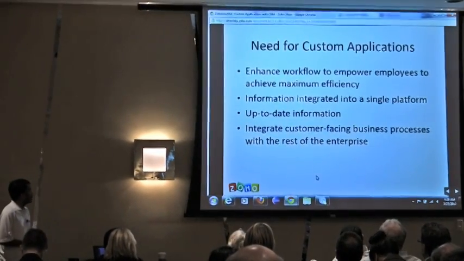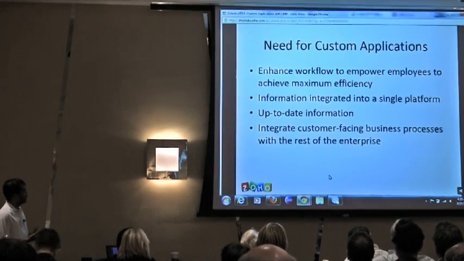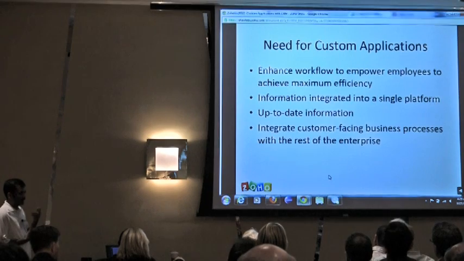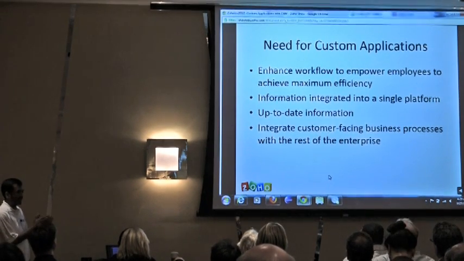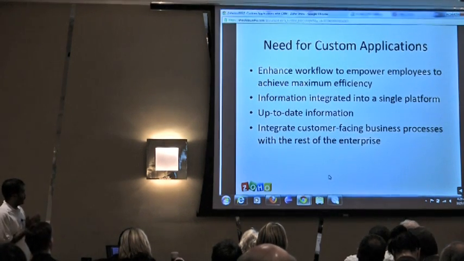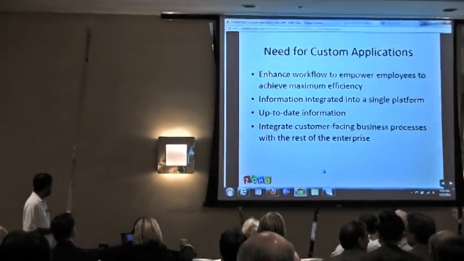So basically, the need for custom applications. As you are all aware, each organization is unique. Each organization will have their own workflow, and they need to have all their data integrated and have up to date information.